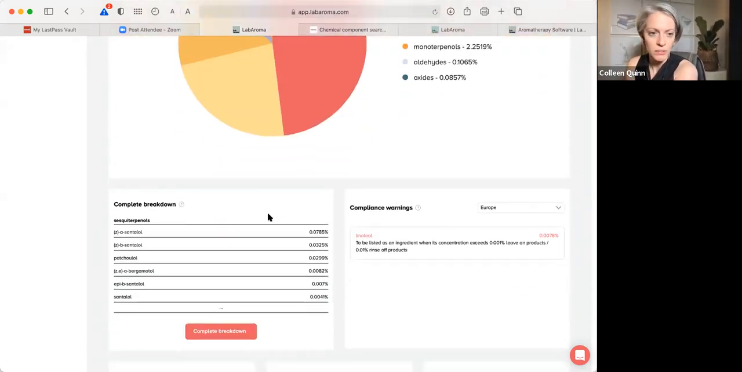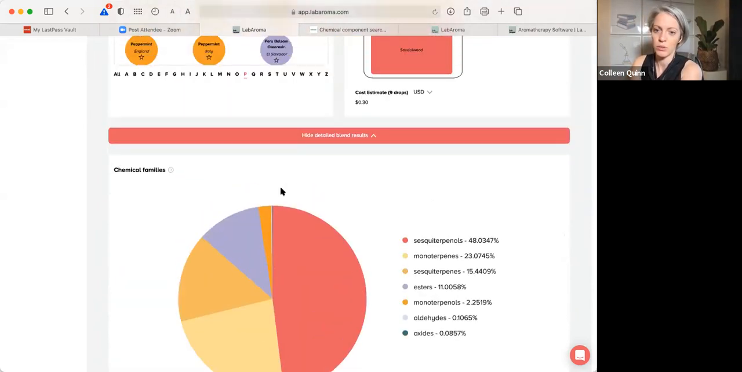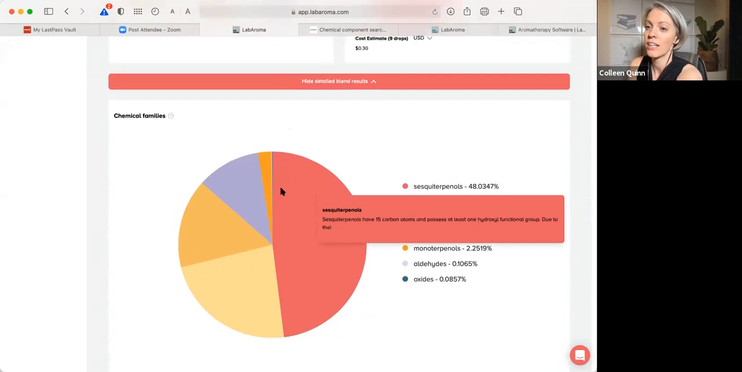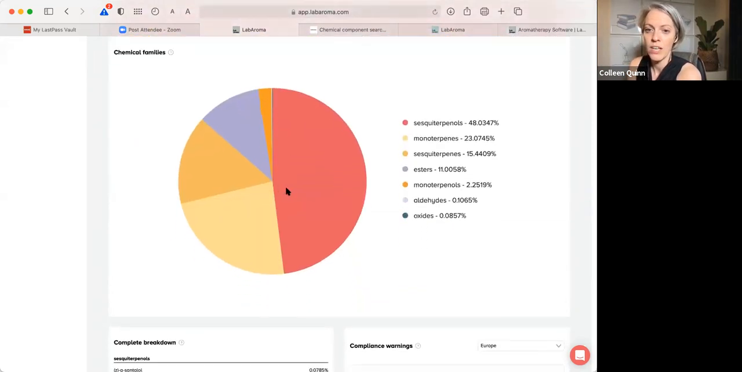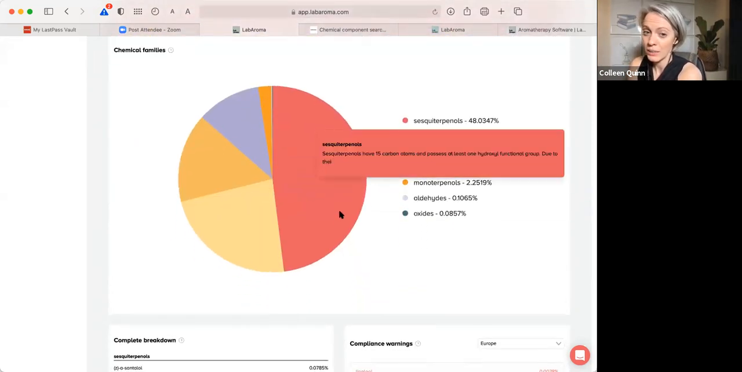Now my chemistry. So my chemistry is here. Obviously my sesquiterpenols are high because of my sandalwood concentration, but I have a really nice balance. Like, it's a nice balance.